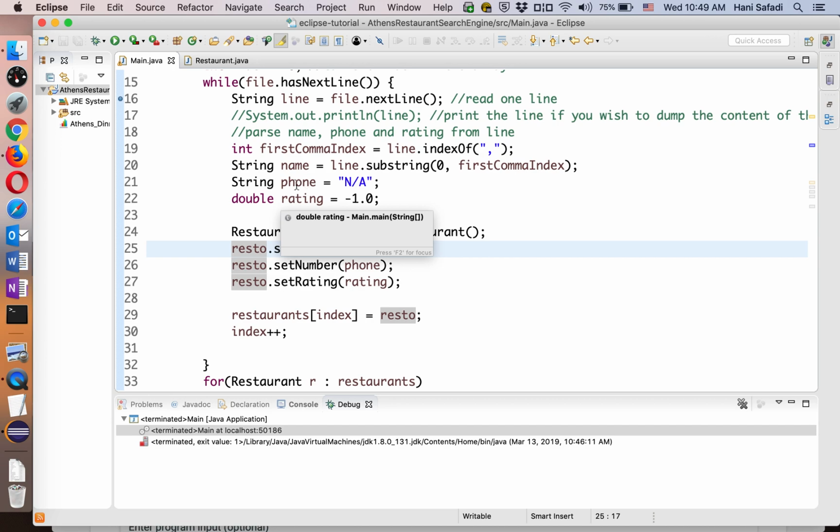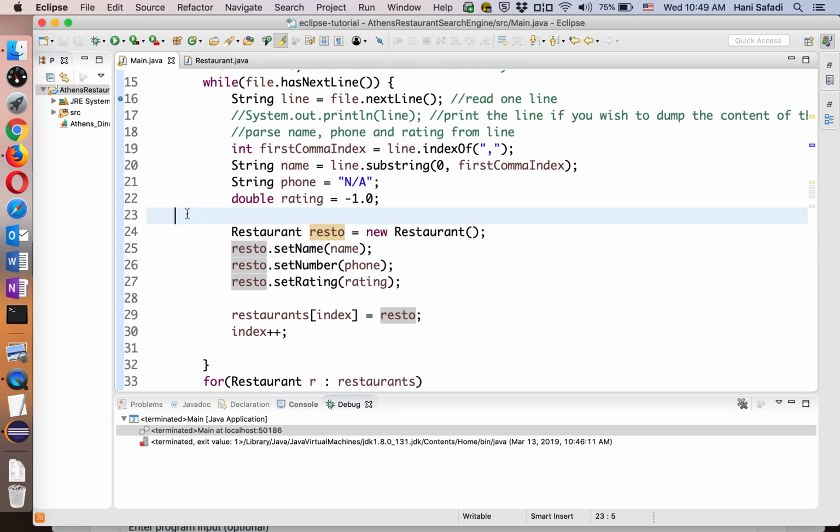All right. So we need to continue work on the solution for phone and rating. So I'm going to stop at this point and continue in the third part of this tutorial.